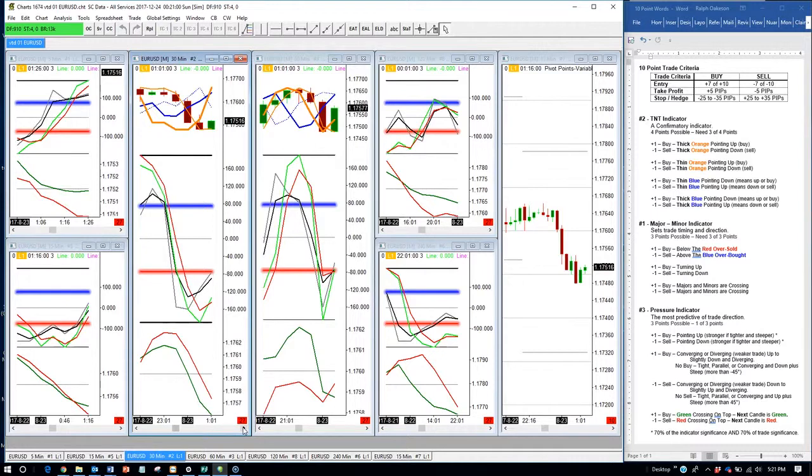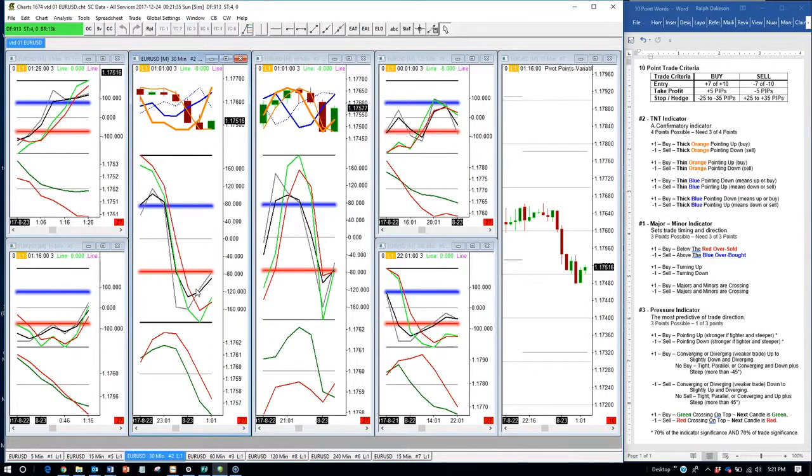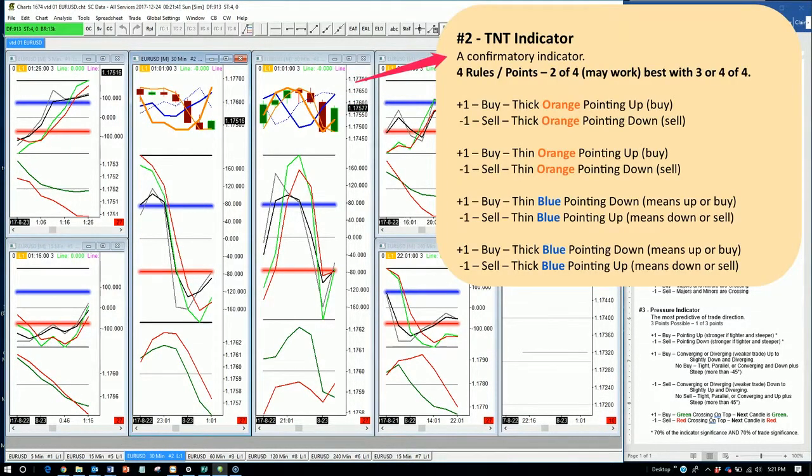So now what do we have, okay? Now we have the 30-minute majors and minors down below the oversold. Let's take a look at that. Number 1 step is the majors and minors. We're in the oversold. That means we're going to be doing a buy. So let's check out the next buy signal. It's turning up. Is it? Yes, it is. And the next buy criteria, the majors and minors, are they crossing? Yes, there's a cross here and a cross here. Okay, that looks good. Now let's go confirm it with the TNT, step 2, the confirmatory indicator.